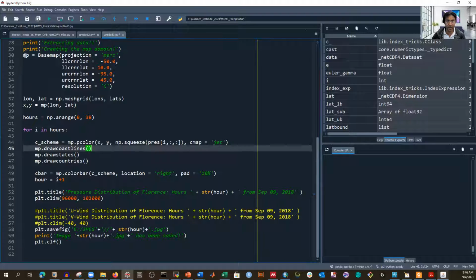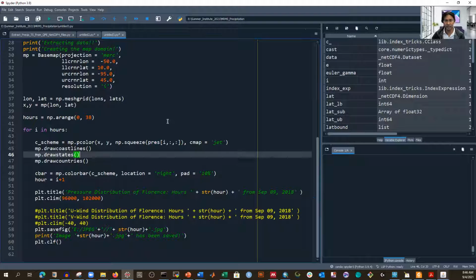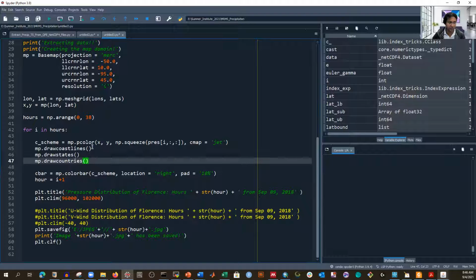Because that is the Basemap, it will automatically download the coastline for your study area. You don't need to add it separately, and it will also download the state boundaries as well. You can add more features if you want, and it will also draw the countries as well. So that's what we need, and also it will show the color bar. Okay, and that is the command, and it will be showing on the right side, and 10% is the pad.